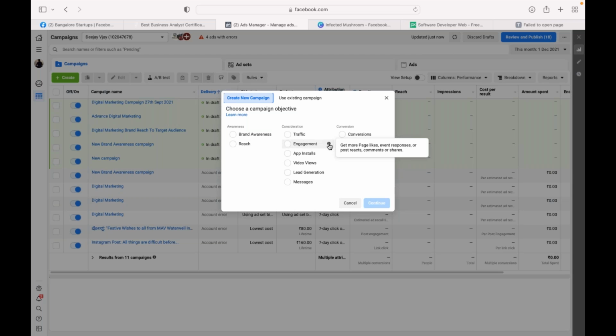And engagement: get more page likes, event responses, or post reactions, comments, or shares. You have app installs, very similar, you get the installs. Video views: if you have put out content and you're trying to advertise your video, you can do this. Lead generation: you can use forms, calls, chats, and generate leads. Messages: people who allow you to engage with them through Messenger. So Messenger is also a tool you can make use of for people responding to you.